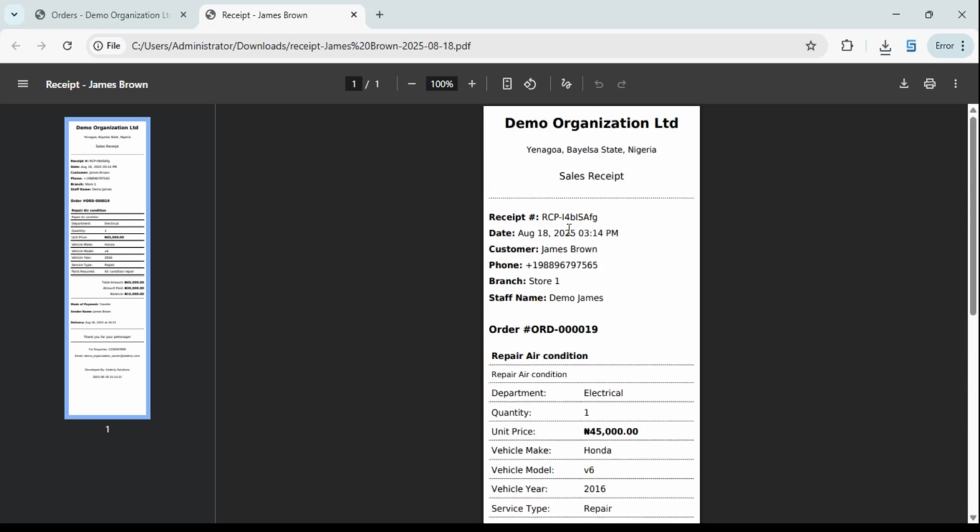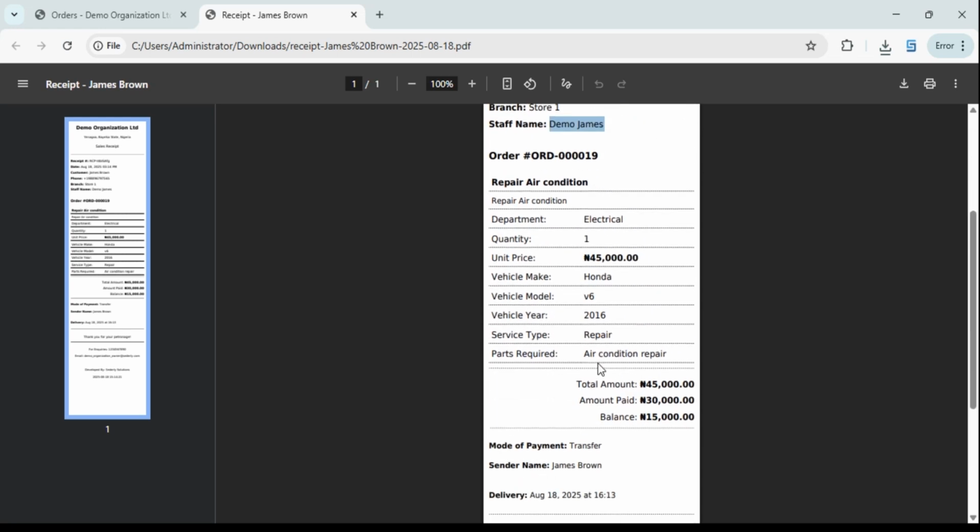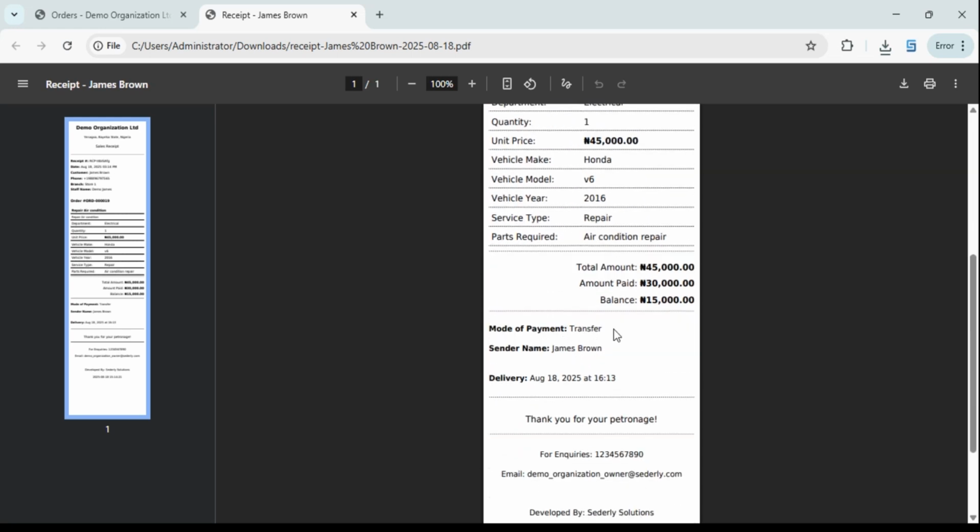So this is a receipt: date, customer name, that's James Brown, phone number, store one, staff name. This is the name of the staff that attended to the customer. This is the order number. So description, repair, air condition, department, electrical, quantity one, vehicle make, vehicle model, vehicle year, service type, repair, parts required, air condition repair. And the same thing you have when you use the custom field. Mode of payment, transfer, sender name, James Brown. Delivery date, and the time, 1 hour from now.